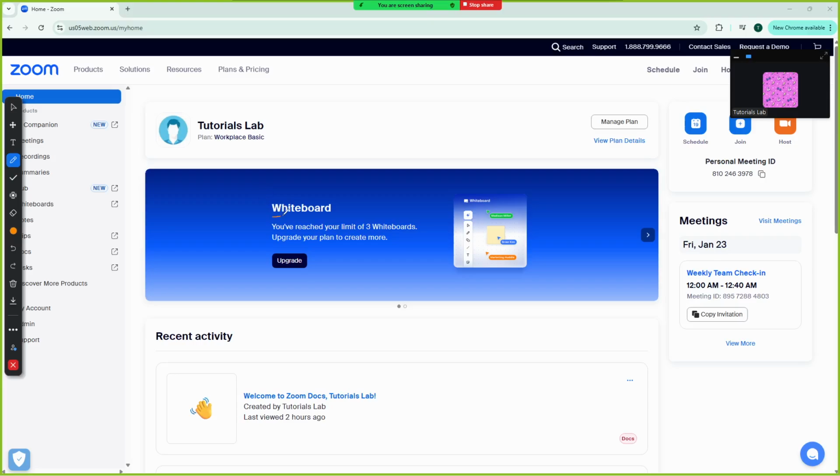Simply click and drag your mouse to create lines, shapes, or freehand annotations that everyone in the meeting can see in real time, and that's it. You've successfully learned how to write and draw on a shared screen in Zoom, making your meetings more interactive and engaging.